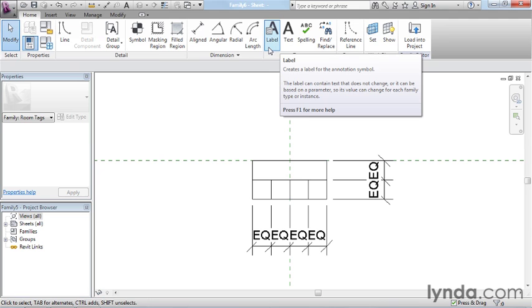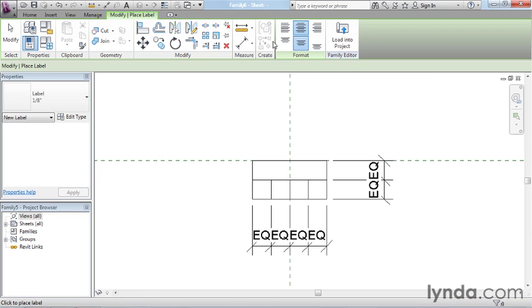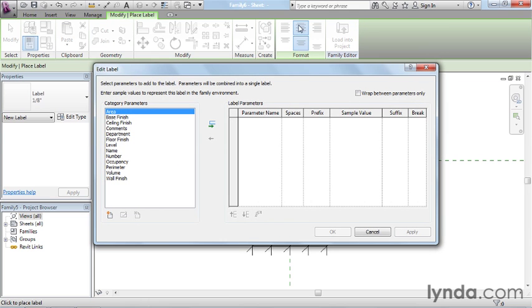So if I click on the label tool, you'll see I get lots of the same features that I get with text. I can justify it over here. I can choose my types over here. The default size is label 1/8 inch. I'm going to go ahead and accept that. I'm going to click right about here because I have it centered, and an edit label dialog will appear.